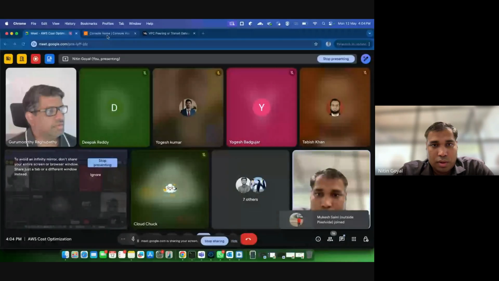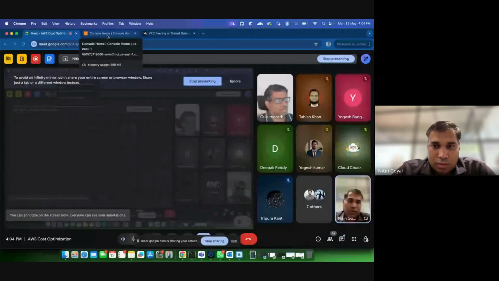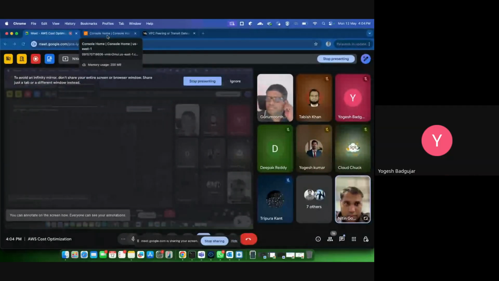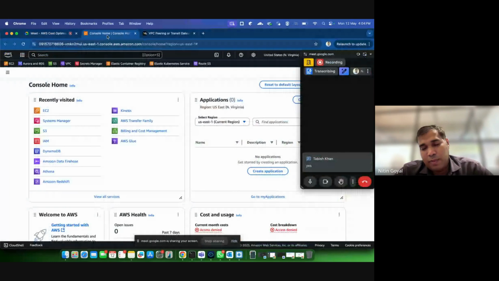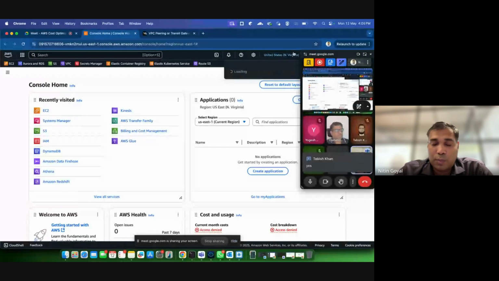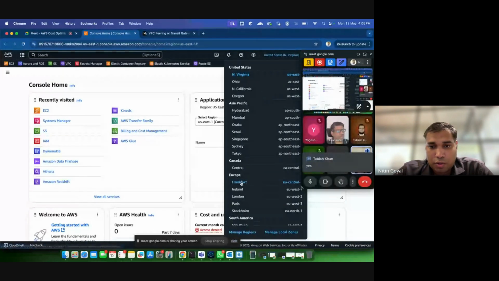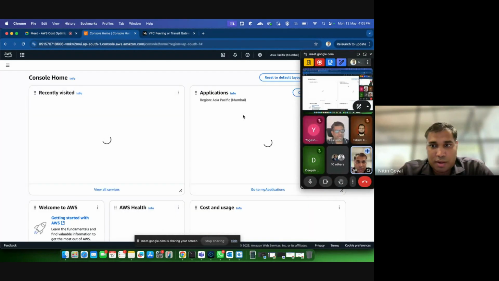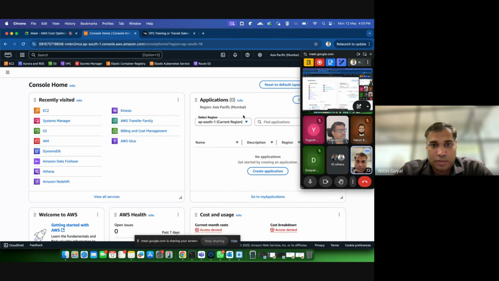I will be walking you through the console directly, so it will be very easy for you. Are you able to view my screen? Yes. Okay. I'm going to show you in AWS only, but the same concept you can check in the Azure console or the GCP console. The basic concept will be similar for all.